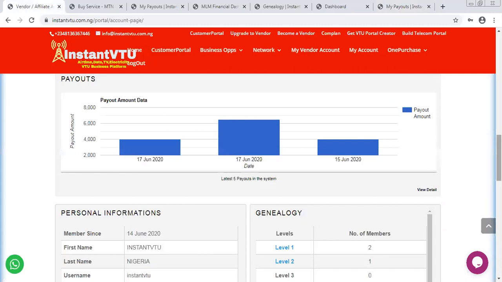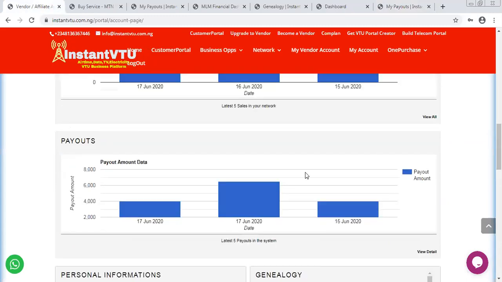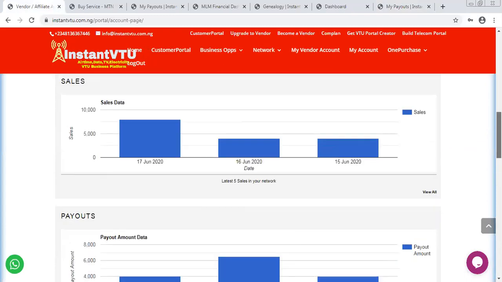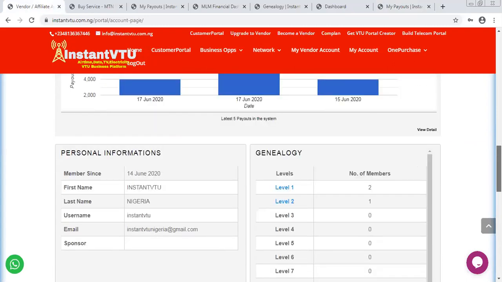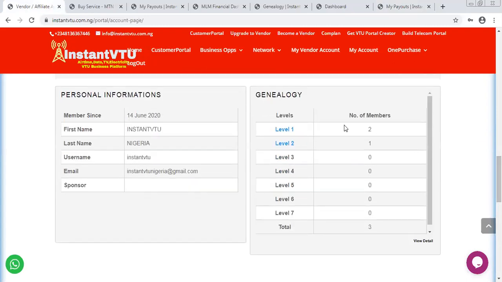But if you're a registered user, you will not see all this graph. It's not going to be happening. The transaction history will not be happening because we have not yet started registration for people that want to do the business. But here you can also see the levels, the people on the levels. You can see level 1 is 2. So even if you have 10 million people, you can track all of them.